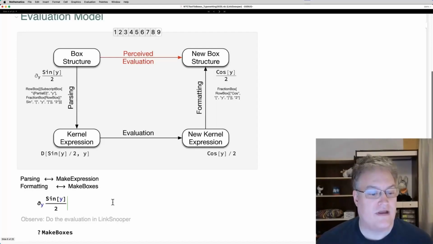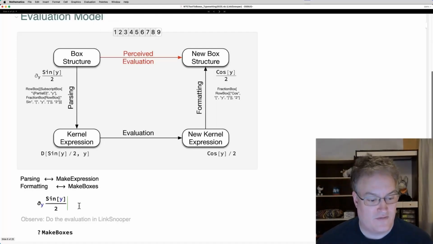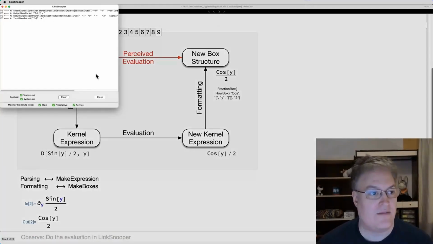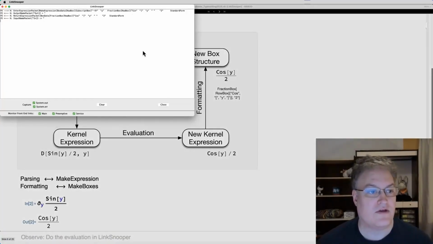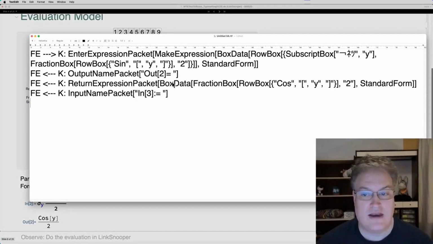So now let's see this in action. I've changed the evaluator here to link snooper, and I've spun it up and warmed it up, so we can see that particular result. Let's go see what happened in link snooper. It produced this particular result here. If we go here and paste that in, we see that the front end is sending off to the kernel this expression, MakeExpression of this particular thing.